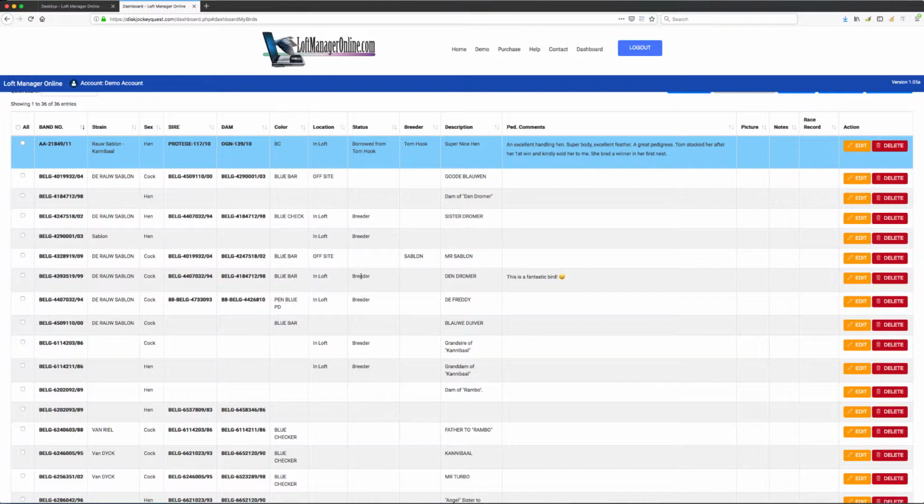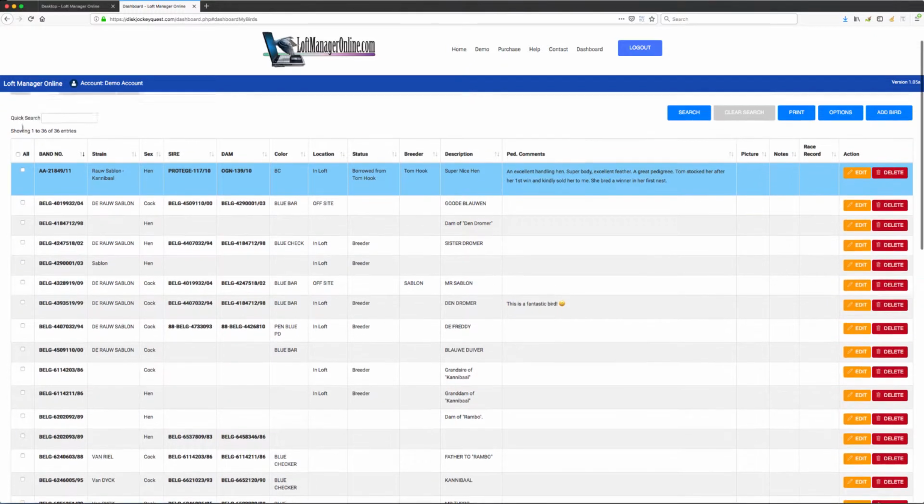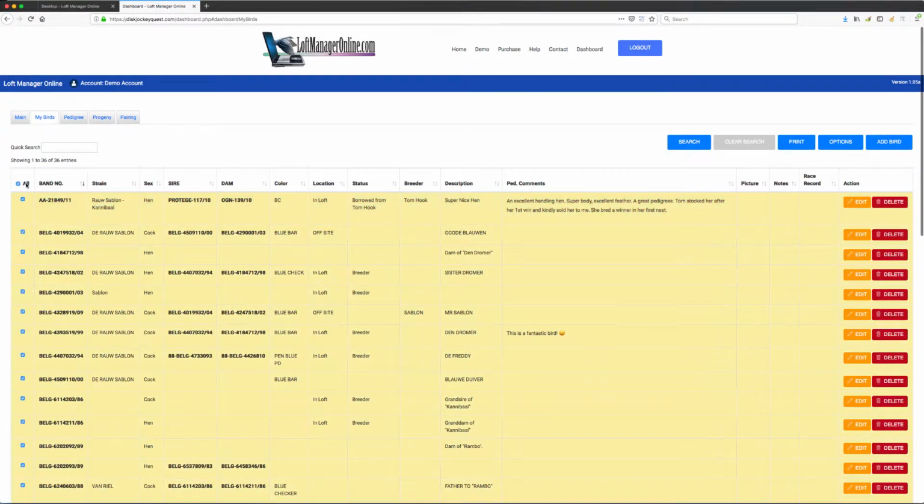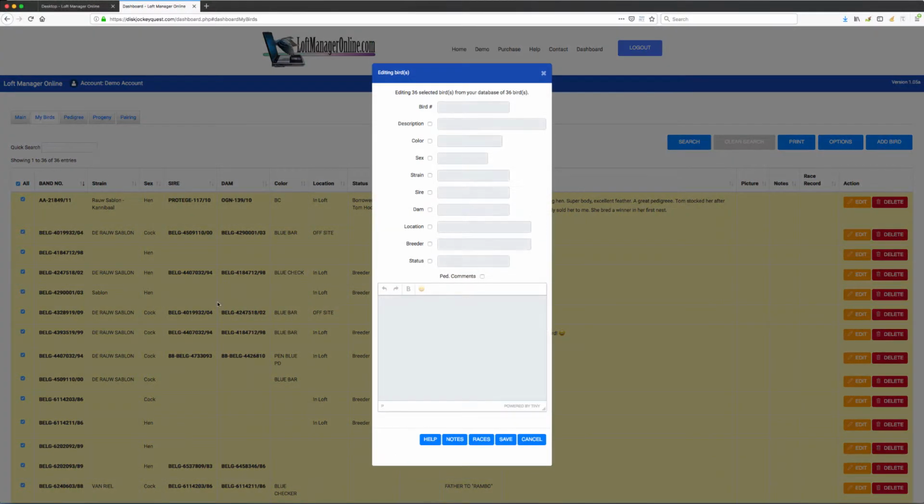If you wanted to update all of your birds, you can just check off the all option in the top left hand corner of the data table, and then click on the edit button. Doesn't matter which one. If you have more than one bird selected, you'll automatically get this global edit form. Essentially, all these form fields will be disabled by default, and then you can just enable the form fields that you wish to update for the birds that you've selected.